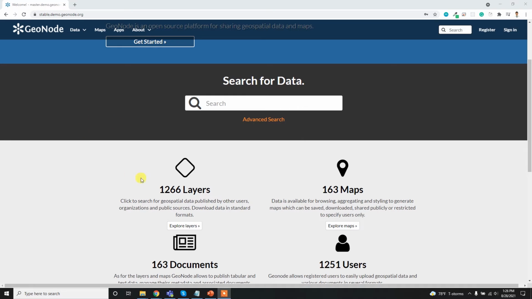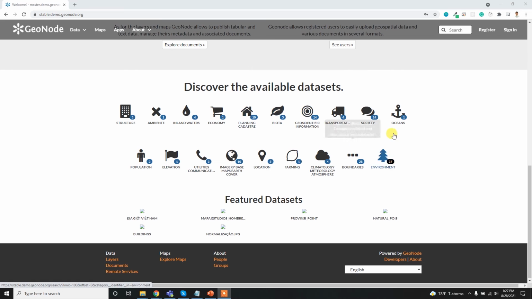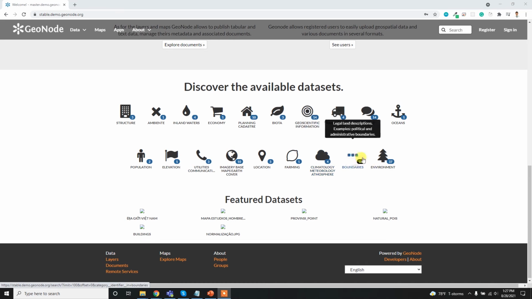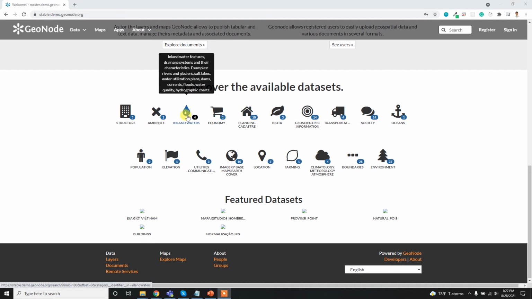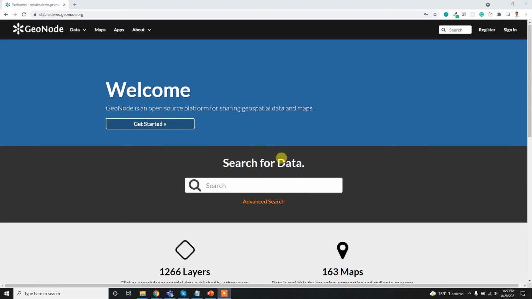So here in the front page you can see some of the basic information, like this Geonode contains a total of 1266 layers and 163 maps, 163 documents and 151 users. So here are some of the discover options, like dataset tags or class. We can see the data are classified based on population, elevation or even boundary. We can simply click on this icon to redirect to the specific dataset. And yeah, this is the home page.